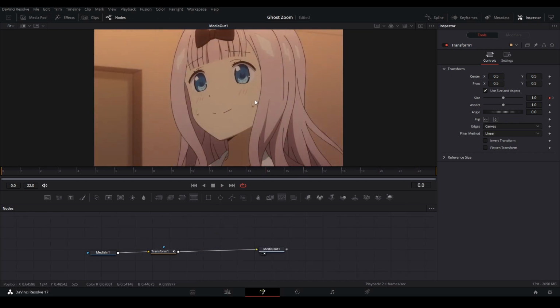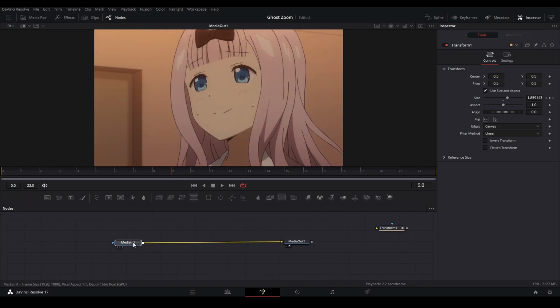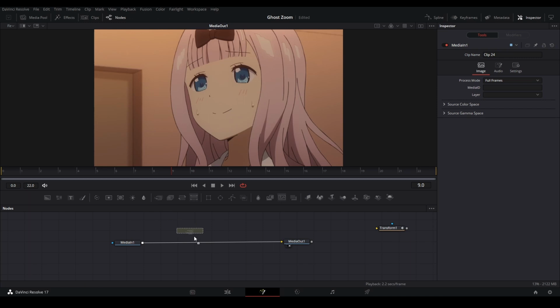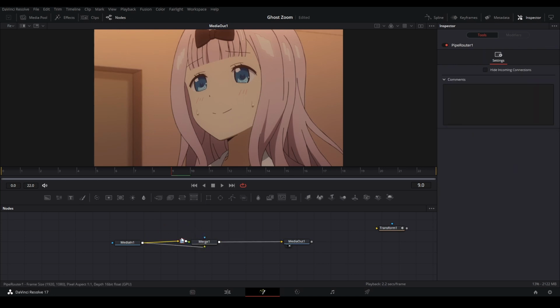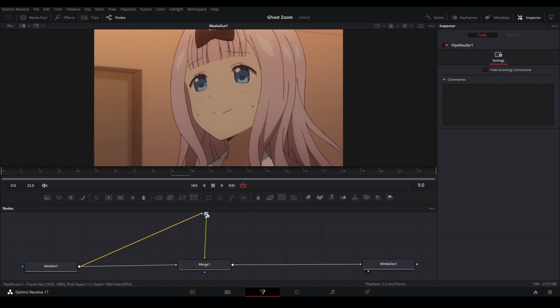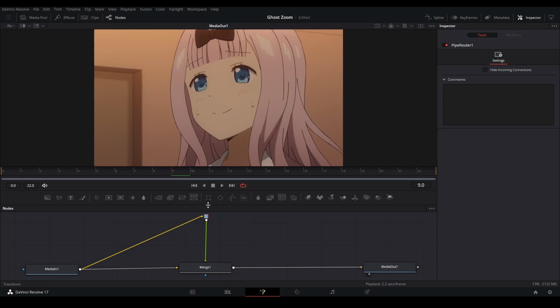Now let's say if you want to make a ghost zoom that does not copy the same footage but has different effects on it, you have to do a different process, which I'll show you right now. Instead of adding a transform first, we're actually going to add a merge node and connect it to our graph like this. Then we're going to connect both ends of the media in to the merge graph, so both on the yellow and green input. If I hold alt and click the line like this, it will make a pipe router, which will allow me to make sure our nodes will be organized like this. It just creates a little box so you can move the line around like that.